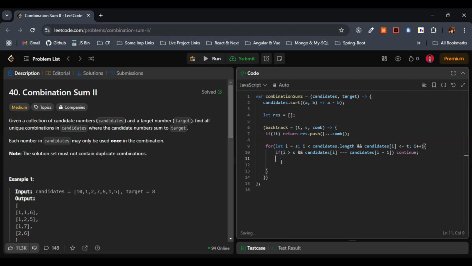So next we have to choose the element, right? For choosing the element, I'll just give here combination dot push the iterated value of the candidates. Nothing but here this one, candidates of i. I hope this is clear. So what is next step then? Here in this case, we have to recur with reduced target and next index.